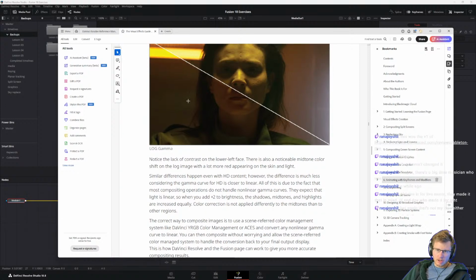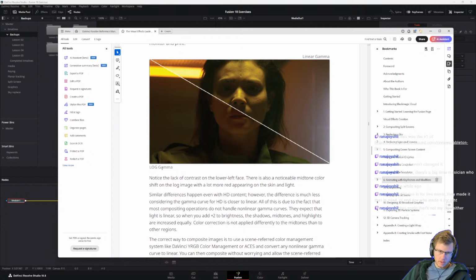Yeah, so this is log, this is log gamma, and this is linear.